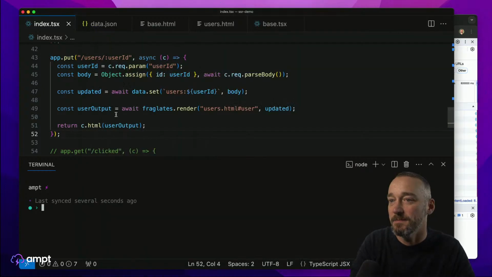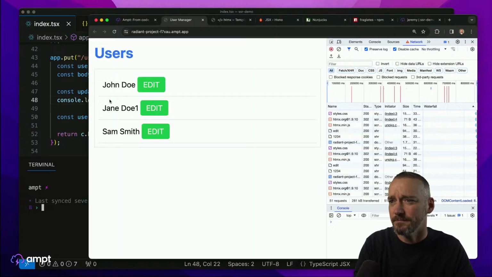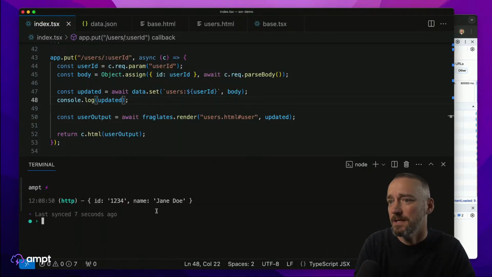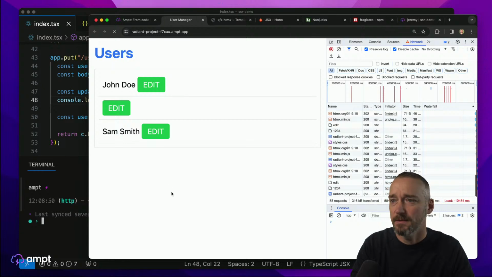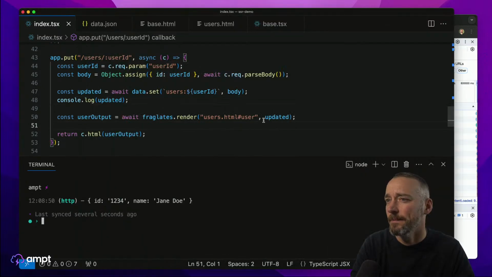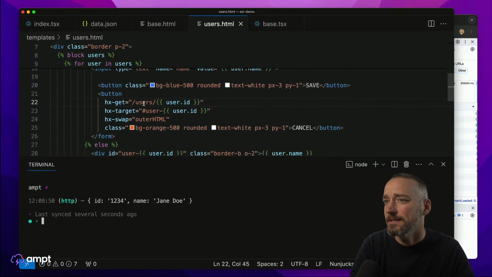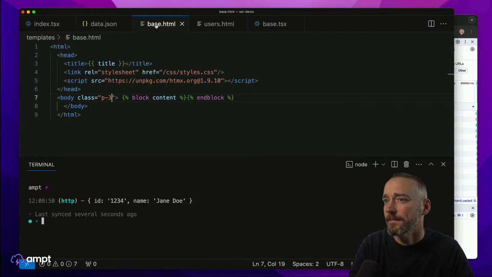So let's go ahead and just debug this quickly. So we'll log whatever the updated is and see what we're missing. And hit edit, Jane Doe, save. So we get name Jane Doe. So that should work, but it's not showing here for some reason. When I refresh it, it does. But what am I rendering wrong? Name, right? Users is looking for the user.id and the user.name. So that should be in there.